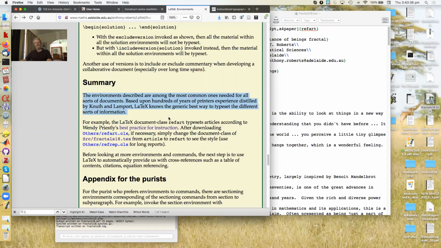So the upshot is, use these environments because Knuth, Lamport and LaTeX know how to typeset them, even if you don't like the result, right? Your readers will comprehend it better.